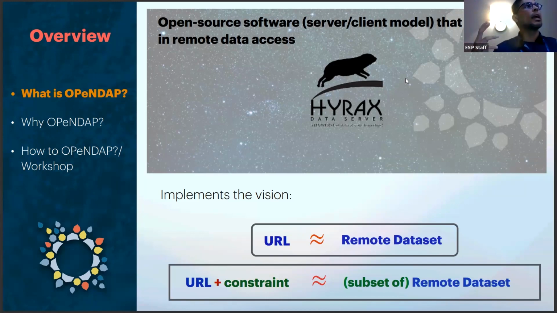It really implements the vision that James had in the beginning: an HTTP URL equals a data set. You exploit the capabilities of the internet to just share data, just that. You have a URL, that equals a data set. And now, a URL plus a constraint is a subset. So URL, then a question mark and then something else, that is a subset that gets only the stuff that you really want. You do not download the entire data set. So I think that's great.